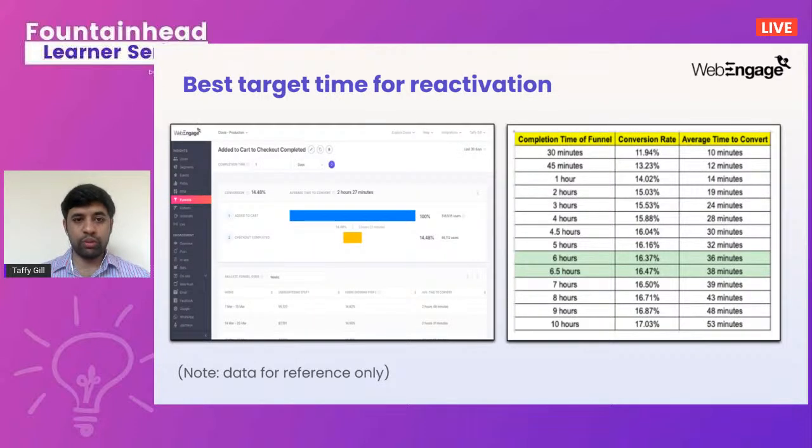Okay, so the very first approach that I think all the brands should settle down on is the best target time for reactivating a user. So a user adds a product to the cart. Now, do you trigger a communication after 10 minutes, or do you trigger a communication after 1 hour? As far as WebEngage's funnel analytics is concerned, we have been able to identify strategies whereby the marketer can ascertain the best retarget time.